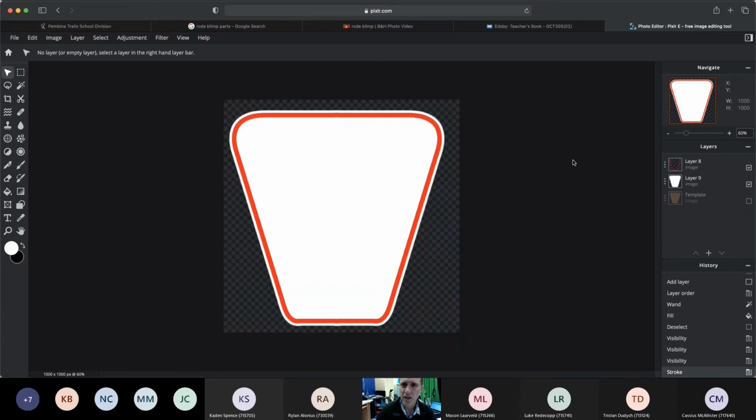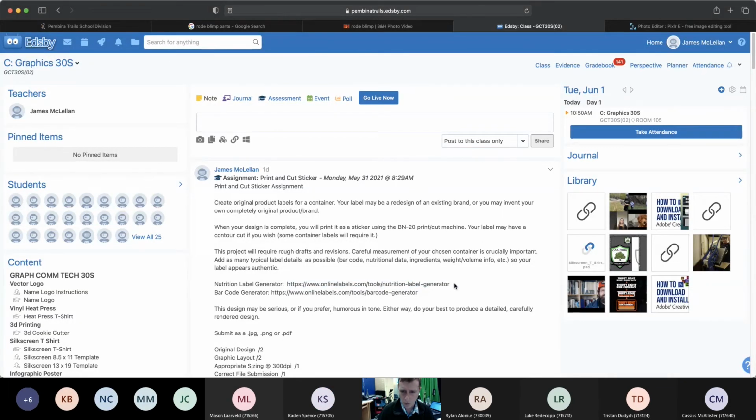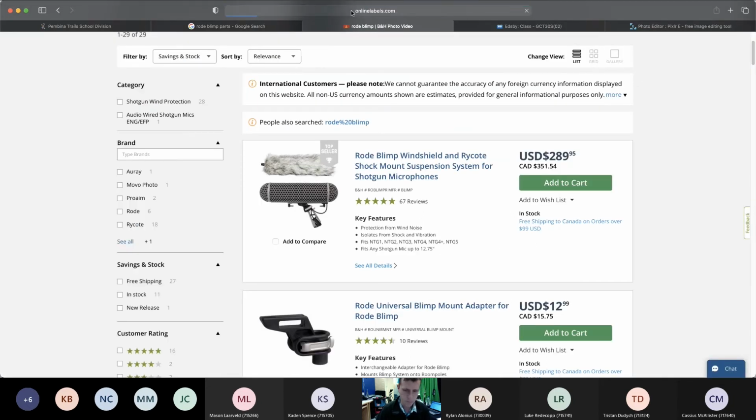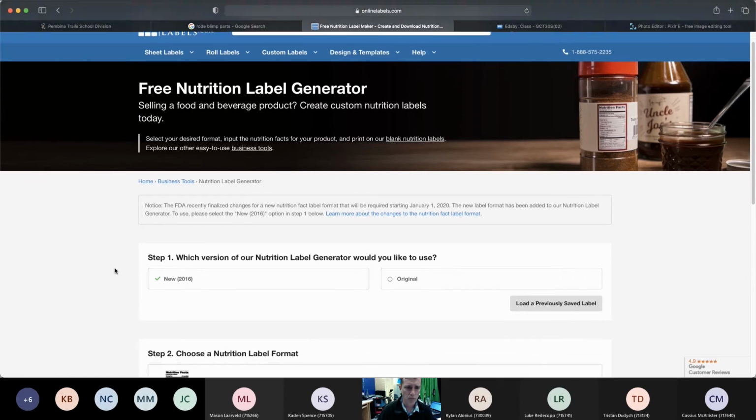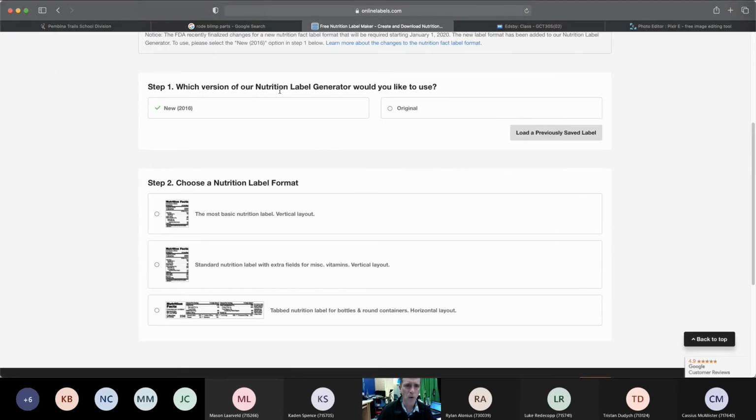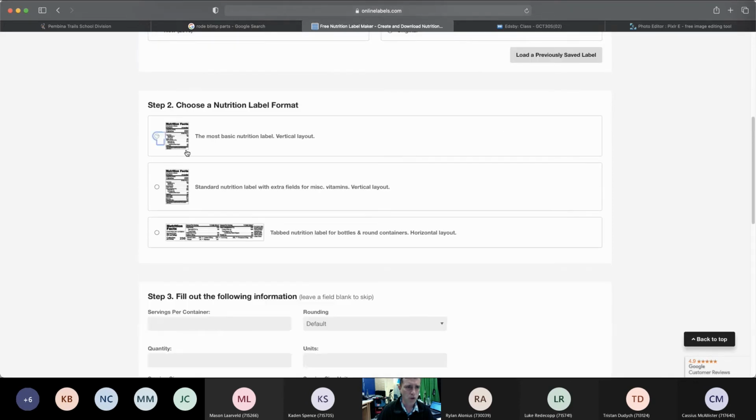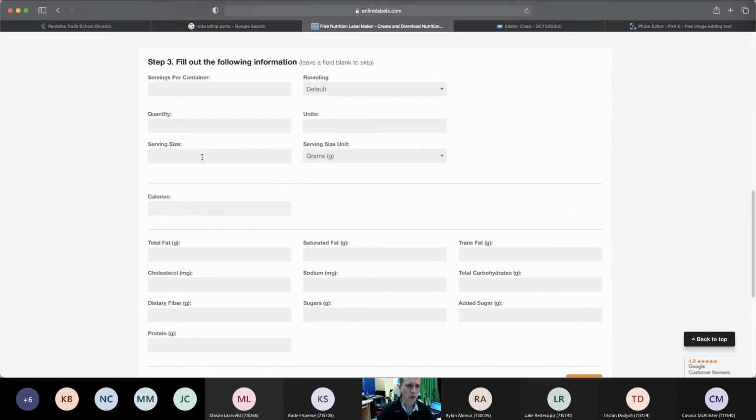And next, what I'm going to do is show you a few of the options with regards to how we download something like a nutrition label generator. So over here on this little piece here, we can copy this, and this is a nutrition label generator. And I'll go to one of my windows here. It asks which nutrition label generator would you like to use, and I'll just use the most basic one here, and we can fill this out.